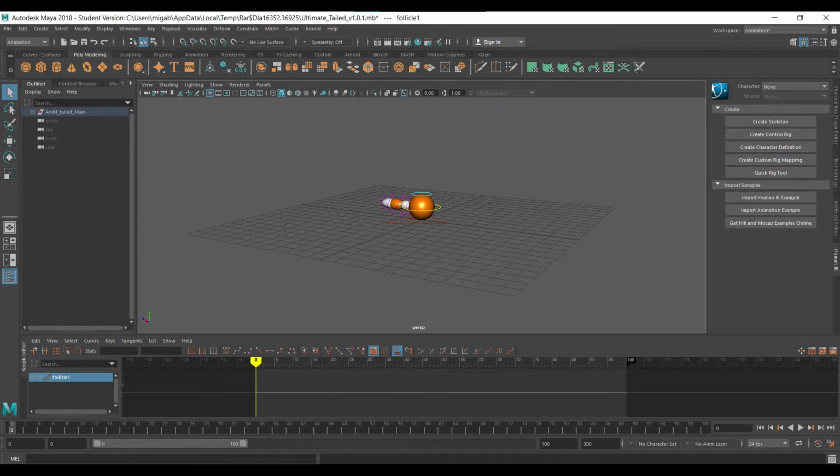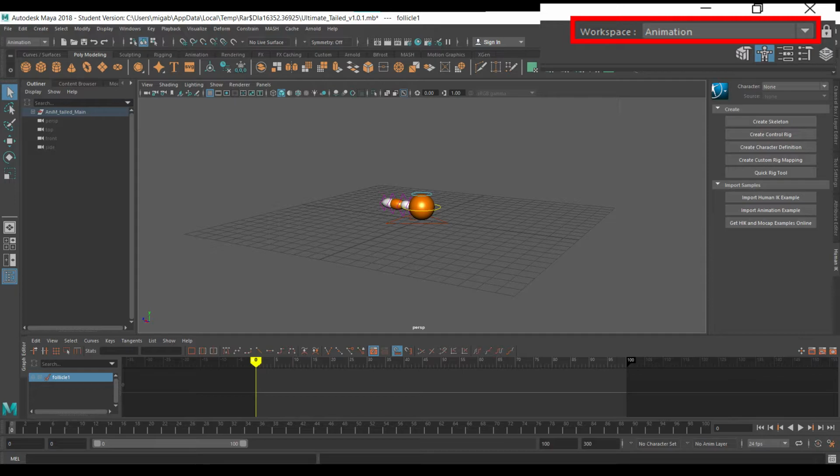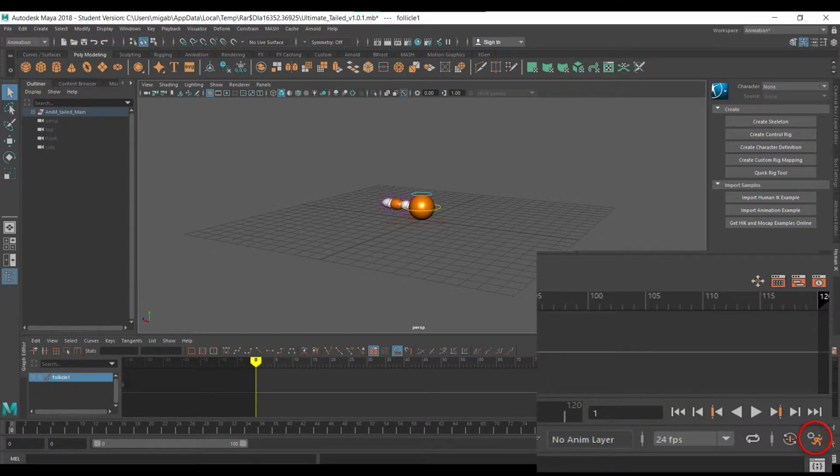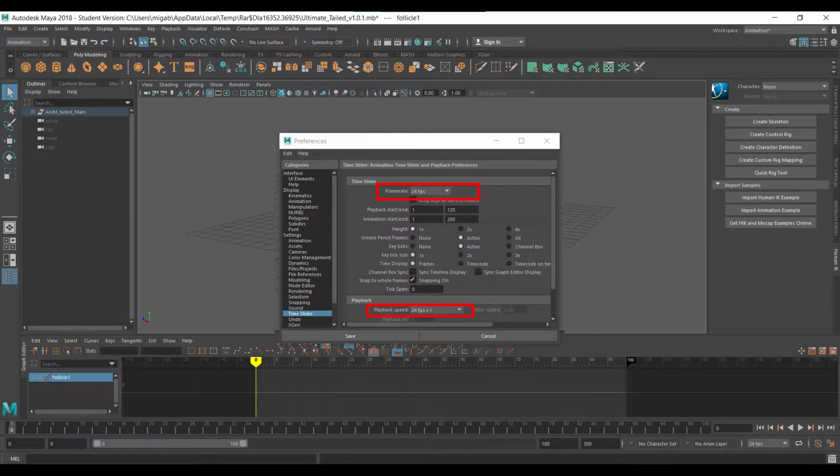So real quick, once you open Maya, you're going to want to make sure the frame rate is at 24 frames per second. This is just the standard that most people work at for a smooth animation. To change it, make sure that you're in the animation workspace. You can see that in the top right corner. And at the bottom right corner, you'll see this little settings icon. You're going to make sure that it's 24 frames per second in the time slider. And then right here in the playback speed, it says 24 frames per second.